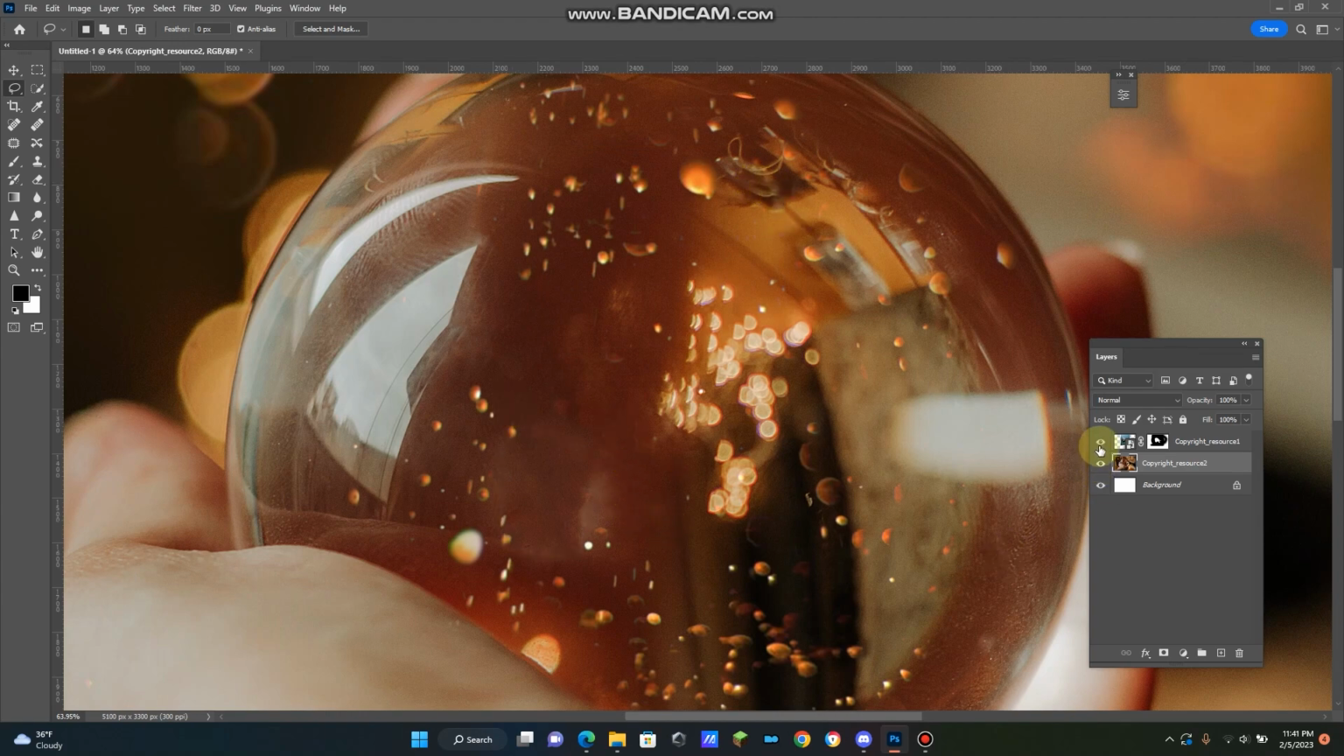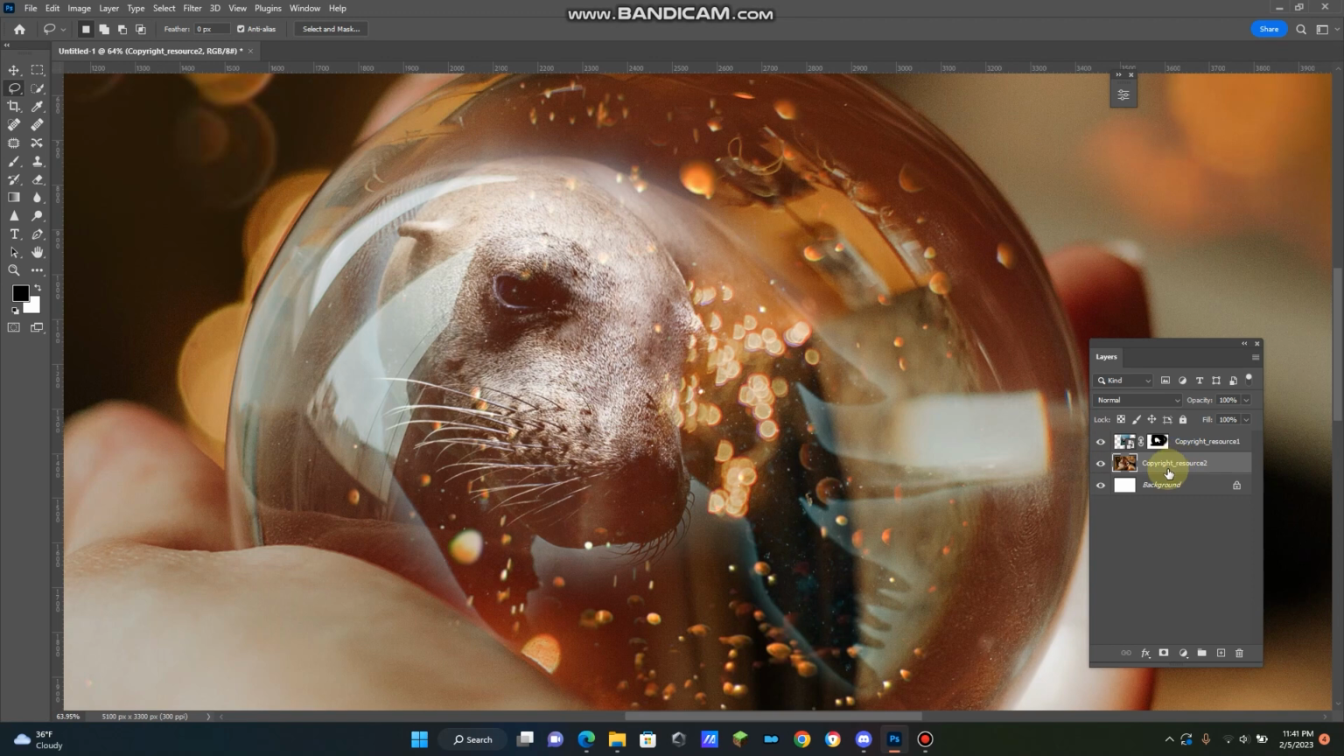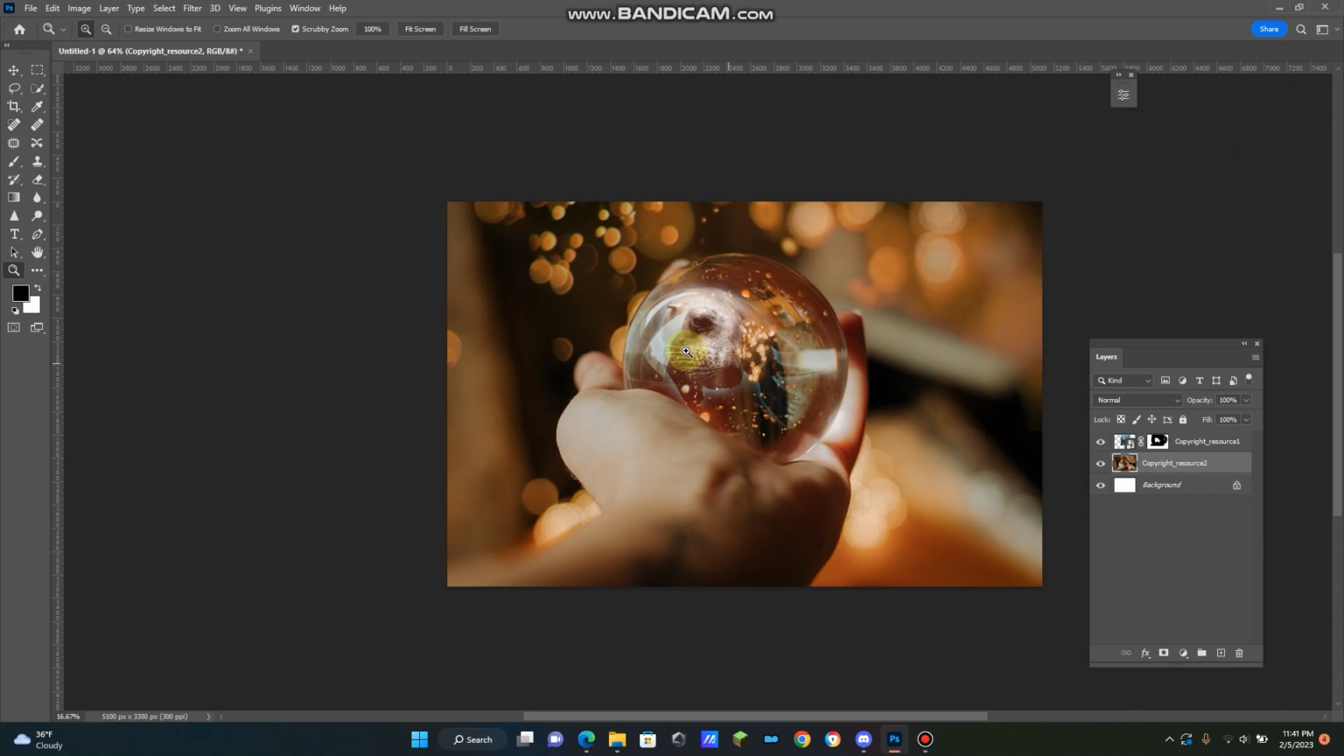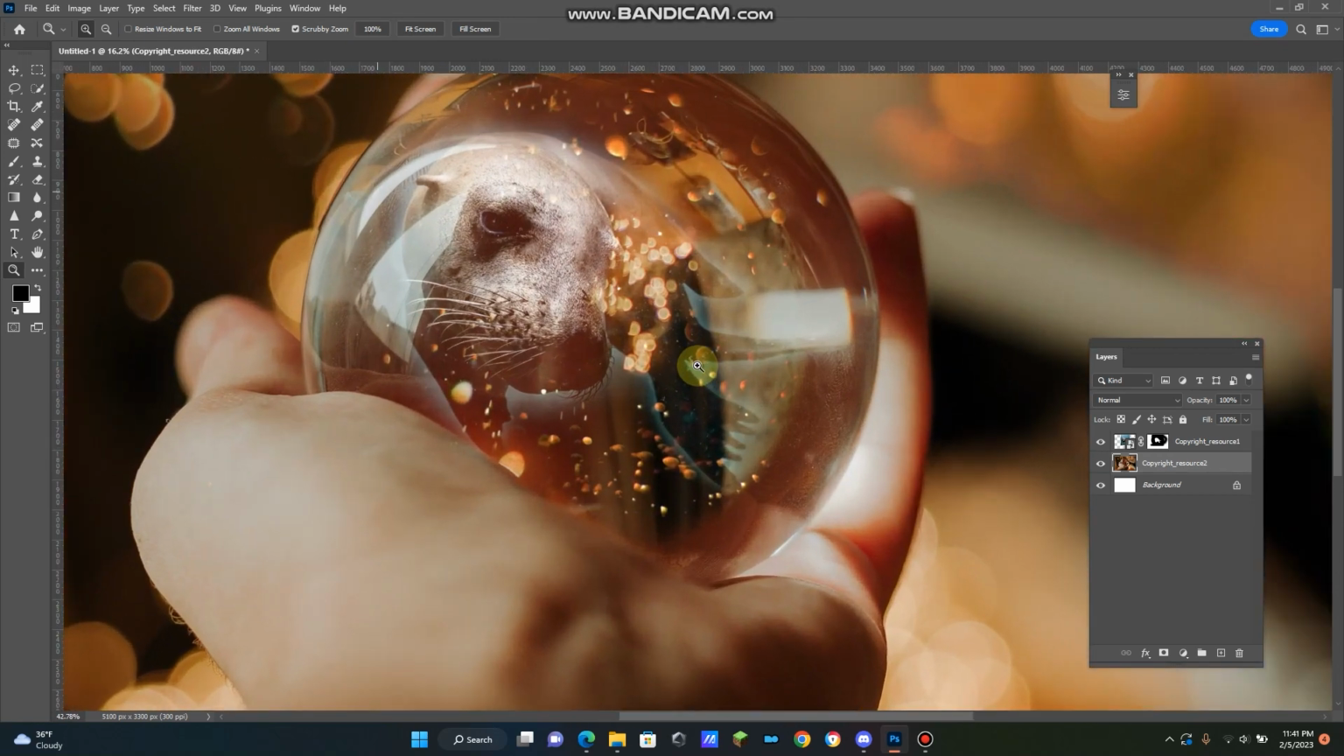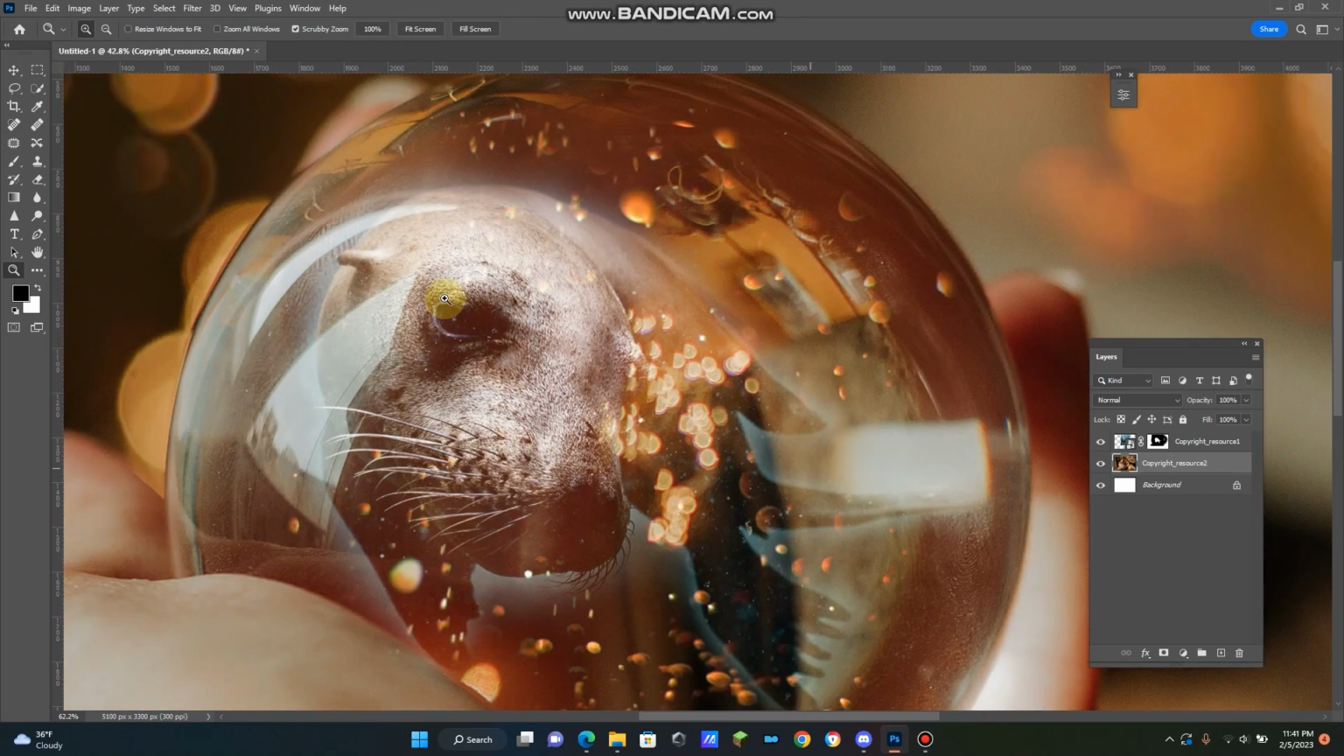All right, let's turn our seal back on. And then we're staying on the globe layer. And we'll just make sure we get rid of a couple more that are getting in the way. So already I can see the seal a lot easier. I do notice he seems a little faded.